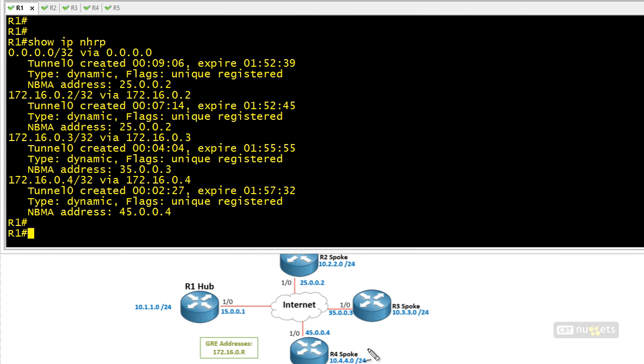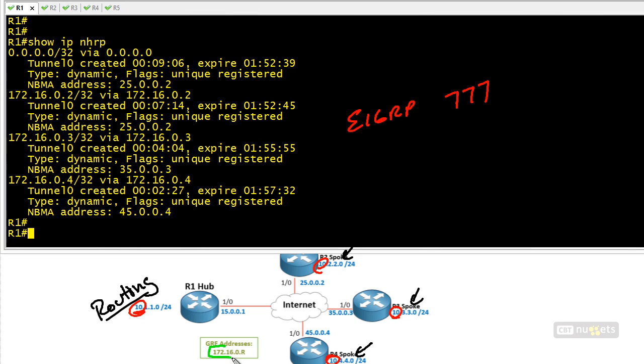Now the next trick is how do we get these networks 10.4.4, 10.3.3, 10.2.2 advertised over to R1? And the answer is we're going to use a routing protocol, and there's lots of options. We could use things like RIP or EIGRP or OSPF. Heck, we could even use BGP or ODR if we wanted to. So for our example, let's use EIGRP. Let's use the autonomous system number of 777. And let's include the network 10, because that'll include all of these remote networks. And let's also include 172.16, because that will include all of our tunnel interfaces.